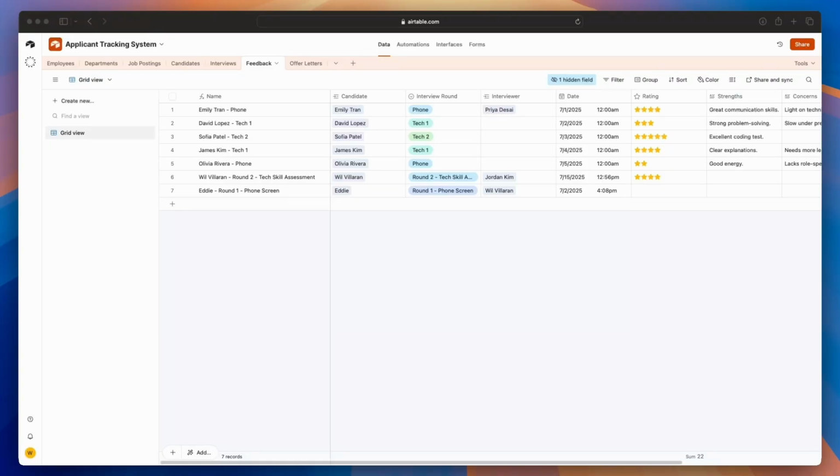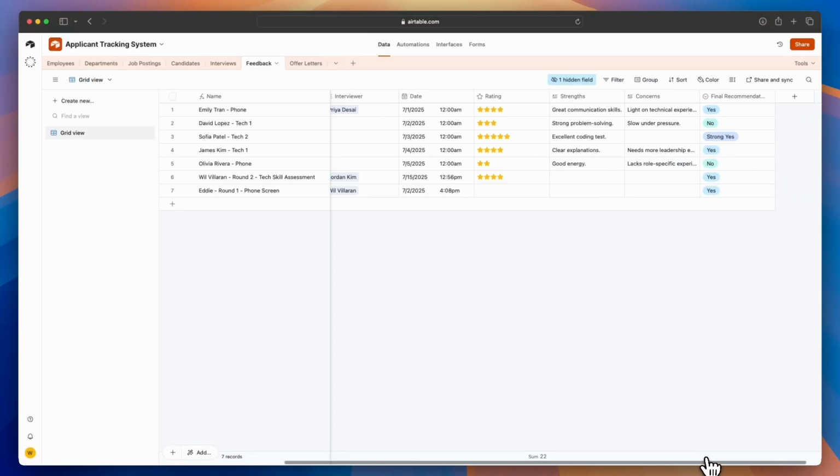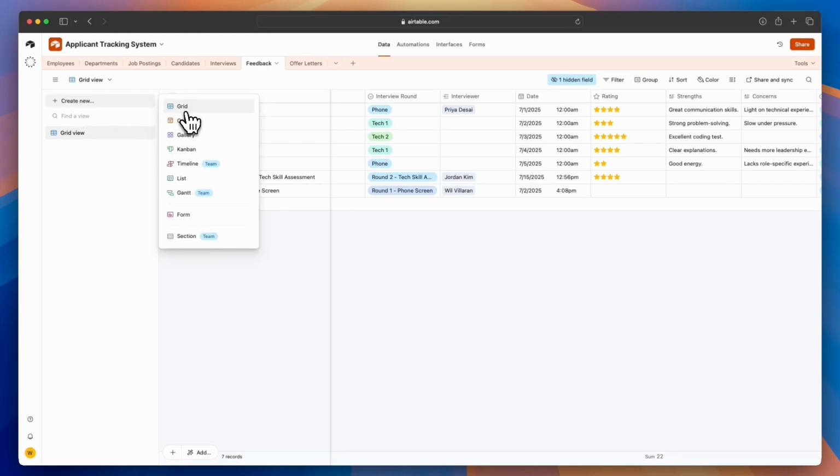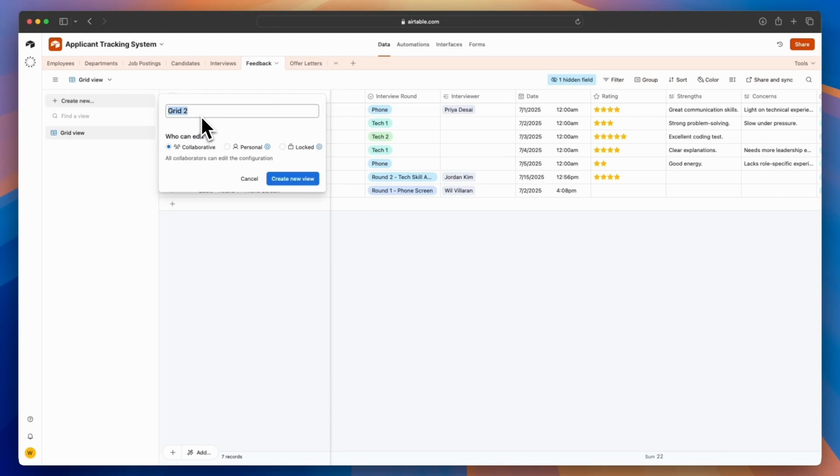Here we're going to be filtering the interviews to see the feedback that we're missing, such as the rating field and the final recommendation. This view is going to give your recruiters and HR a clear list to follow up with. So let's add that view. Go ahead and click new, and this is going to be a grid view. So go ahead and select grid and let's give it a name. We're going to be naming this view feedback.